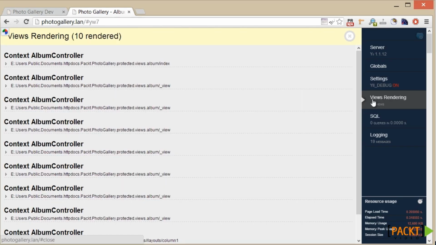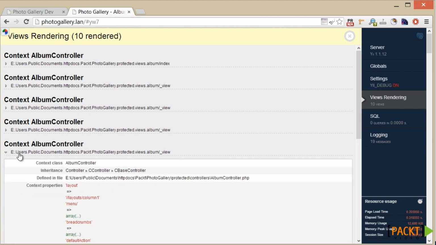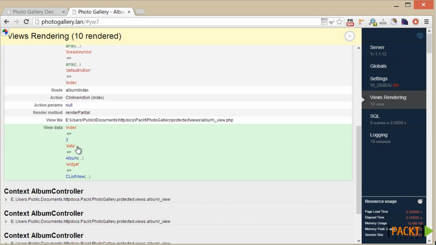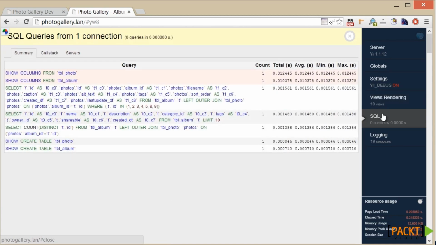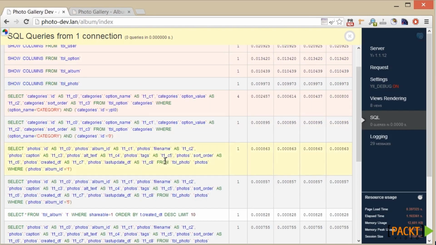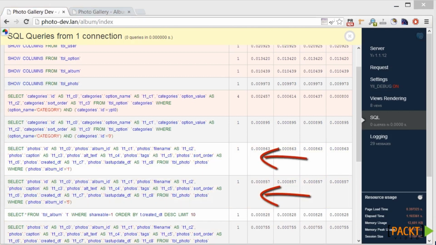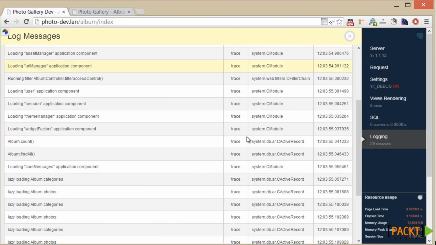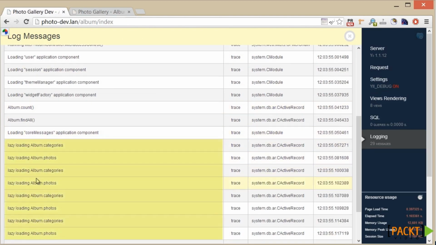The Views Rendering tab shows an entry for each view that has been rendered, including the layouts and the main layout view. And you can drill down to see what variables have been passed through to each view. The SQL tab is much like the log outputs that we saw in our last session, but in a much more readable format. This tab displays each piece of SQL that was executed for that page and gives real insight into SQL bottlenecks and also unnecessary lazy loadings. The logging tab is like the SQL tab, but it's a much tidier rendition of the CWebLog route, and it also makes the lazy loadings very obvious.